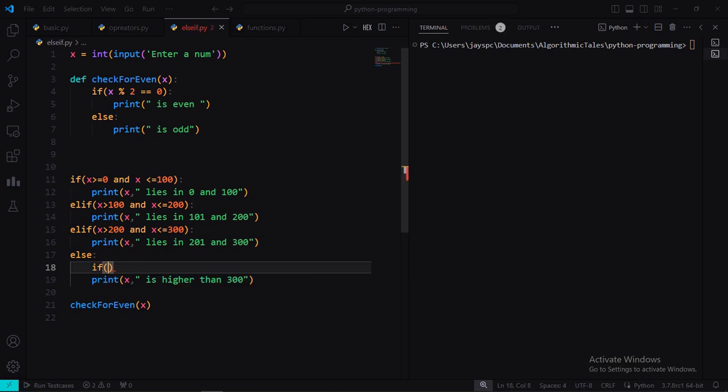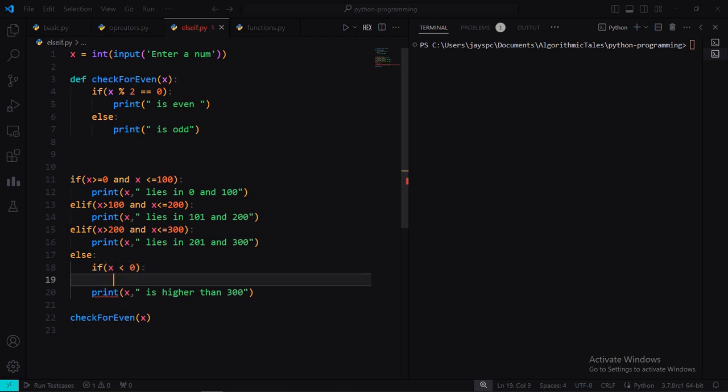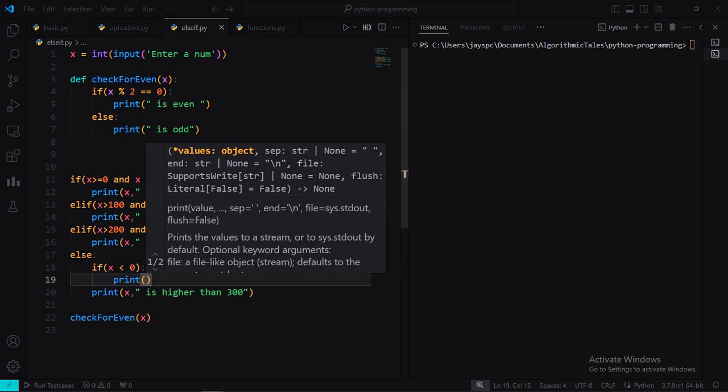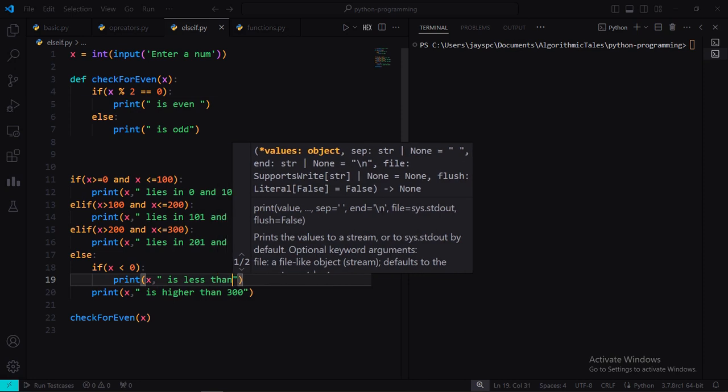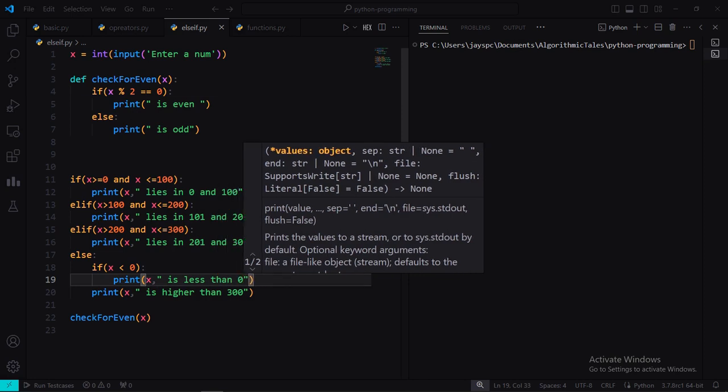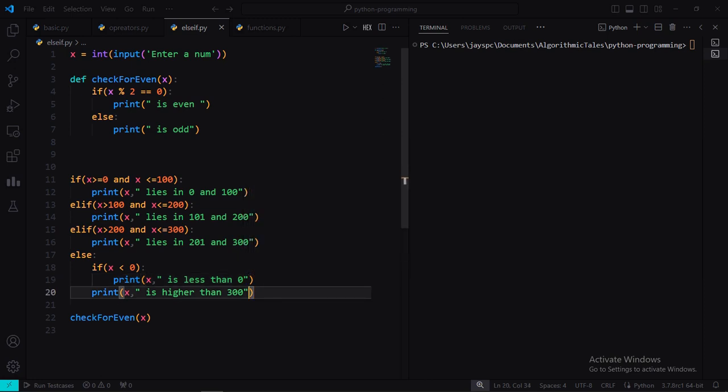Let's just say that we want to check if x is negative. We know that x is negative when it is less than 0. So if x is less than 0, then what we are going to say is print x is less than 0. Right. So this is what we might want to write, but there are other ways of writing the program. You could have written an if statement here before beginning with the first if statement itself.